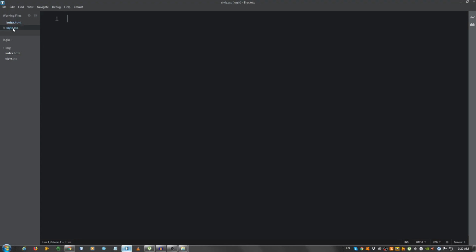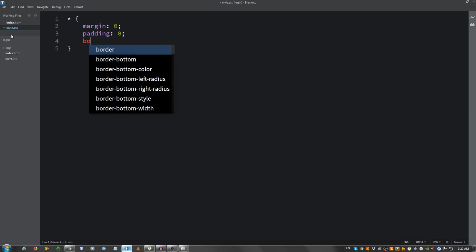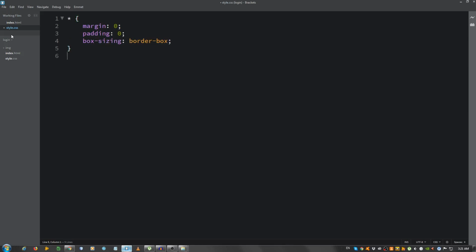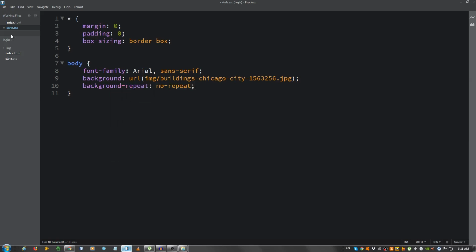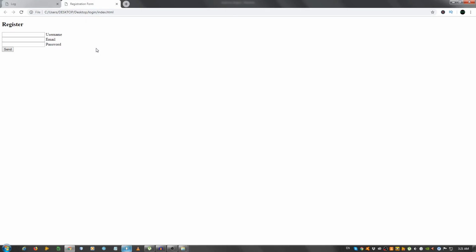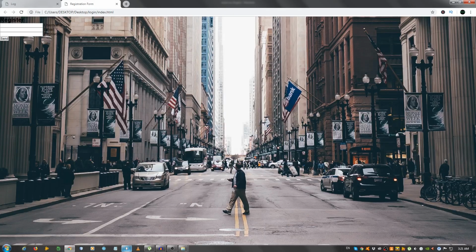Go to the style.css file, and let's first give it some basic style. So select everything: margin 0, padding 0, box-sizing set to border-box. Now for the body, give it a font family of Arial, sans-serif. And now for the background, url, select the image. Background repeat, no-repeat. Now background size cover, and background position center. Let's take a look.